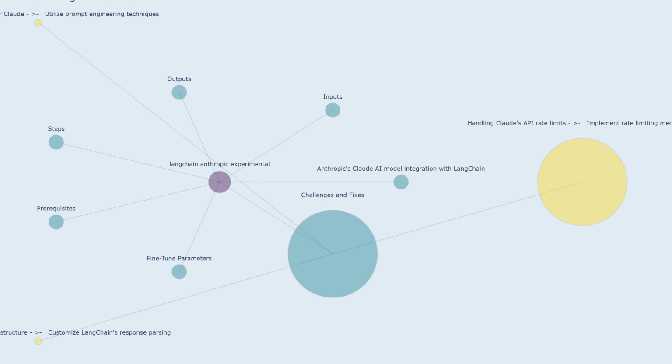Claude's API may have limitations on the number of requests that can be made within a specific time period. This can be a challenge when interacting with the AI model frequently. Implementing rate-limiting mechanisms is crucial for avoiding excessive requests and ensuring smooth operation. This involves carefully pacing requests to stay within the API's limits and avoiding potential issues like service disruptions.